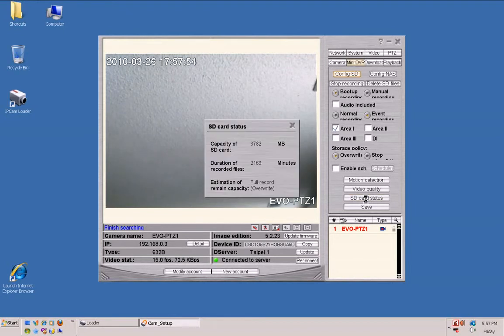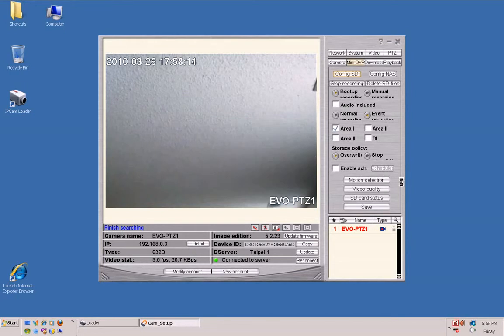We can also check here the SD card status. So you can see here this is the capacity of the card, and then this is how much video is currently on the card right now. And then once it gets full, it'll start to overwrite. So it's kind of like a snake eating its tail. First in, first out kind of idea on the recording.